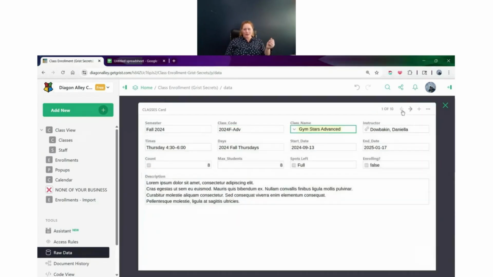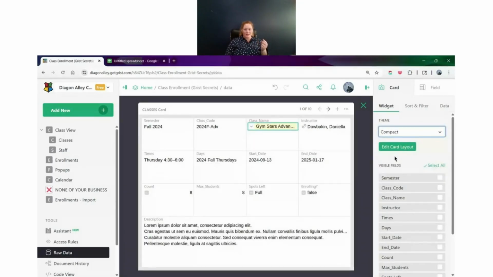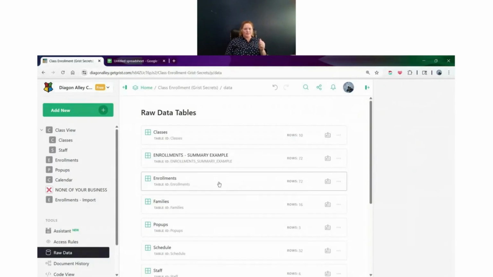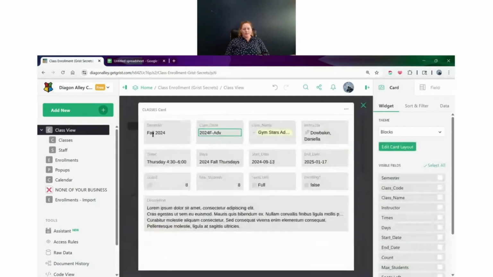Okay, so I've rearranged it. I can save the layout. I can also open the creator panel here on the upper right-hand corner, and I can change the theme. So if you don't like this form view, you can change it to compact or blocks. We're going to leave it with blocks. Close that out. Now, if I go back to that table and I want to open the record card, it's now in the format that I want.